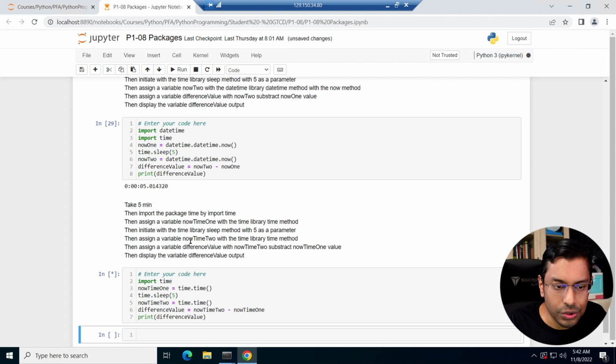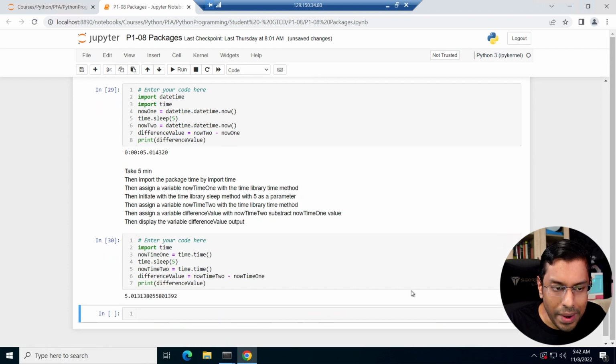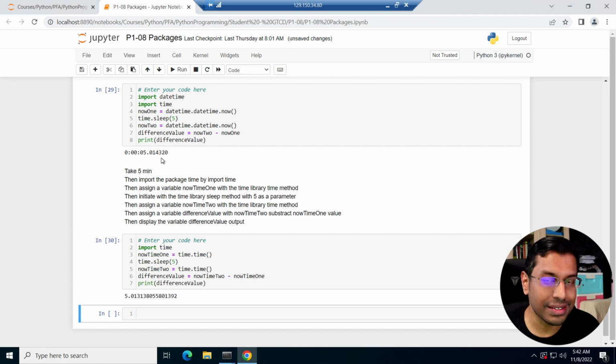It takes about 5 seconds to run. Yep, and you can see it's 5 seconds. But the format in which they are written is very different, right? One is in a number value, while one is in time format. So you really need to look at how you want your data to be in, what is the format you're looking at, and stuff like that, right?